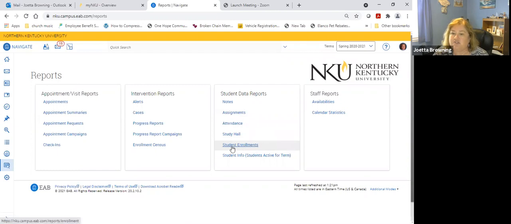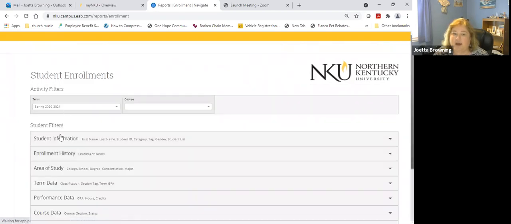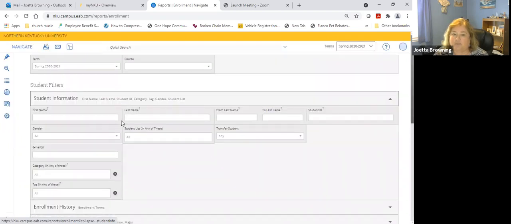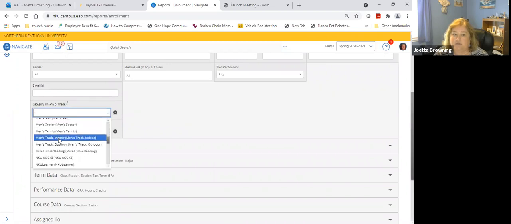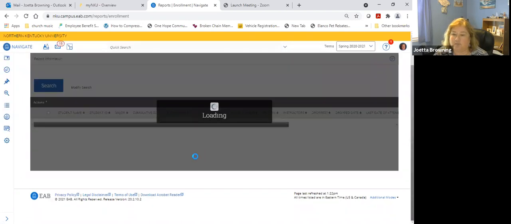So student enrollment is a big one. I use that one at midterm, and I use it to see my learning contract students and look for their grades. What this gives me is their coursework for the term.